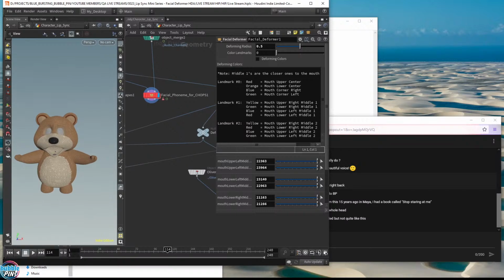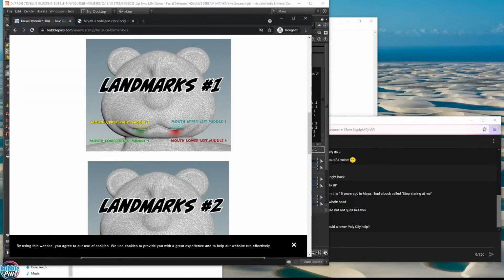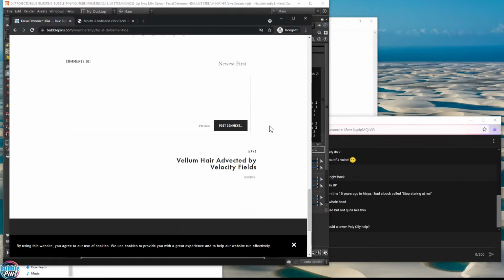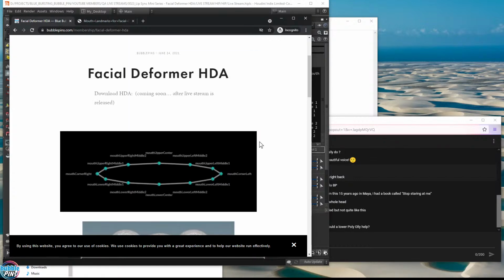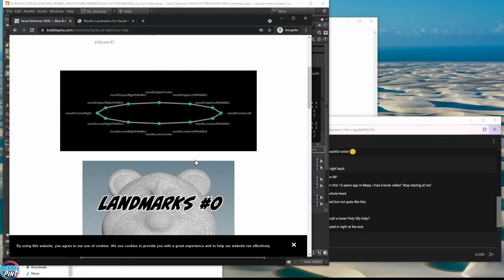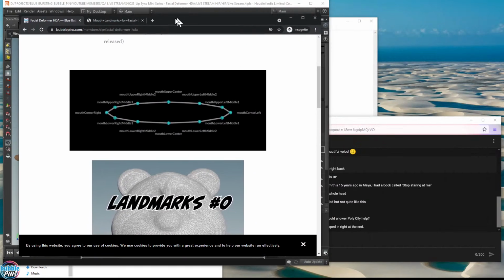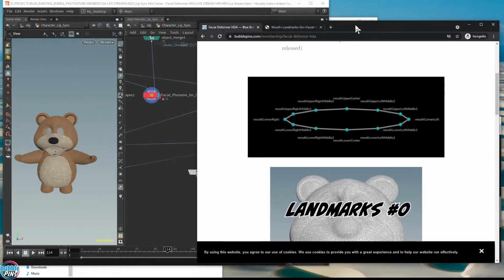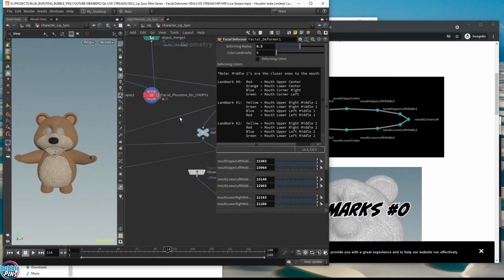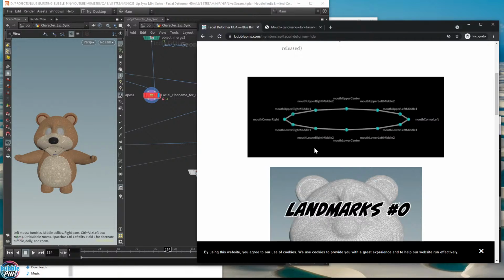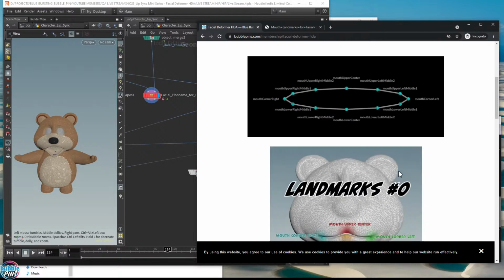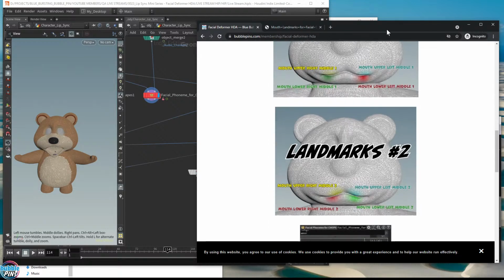So remember to check the blog. I will post more details on this blog, but I was hoping I got the pictures up. I wanted to get the pictures on the blog as soon as possible in case anyone wanted to use the HDA. If you have a dual screen, you can have this on your second monitor and the tool on your other monitor, and you can look at this for reference if you ever get lost. And the landmarks are here as well.